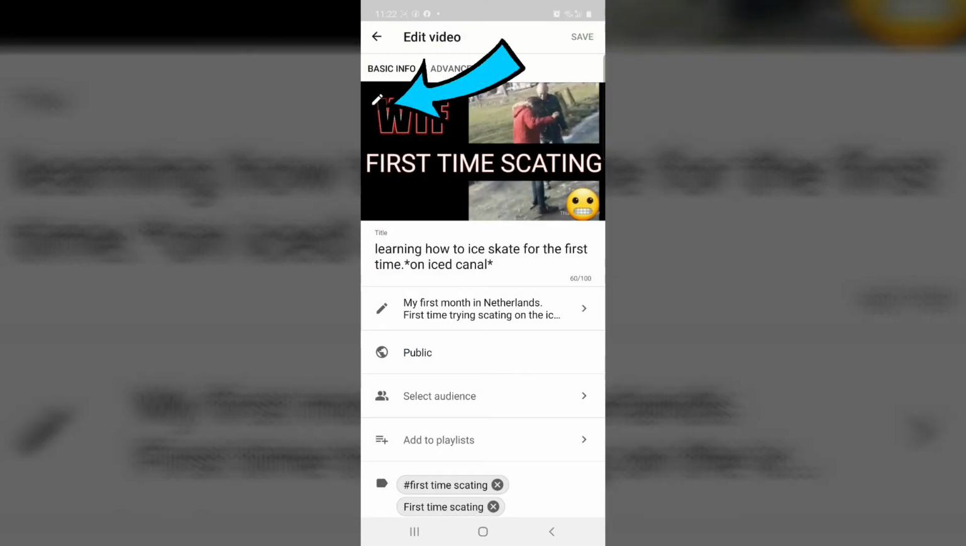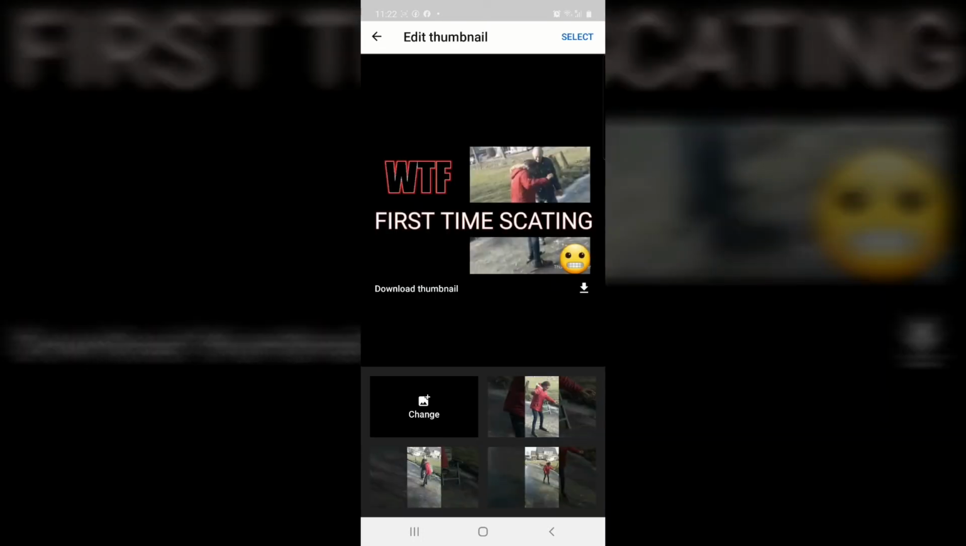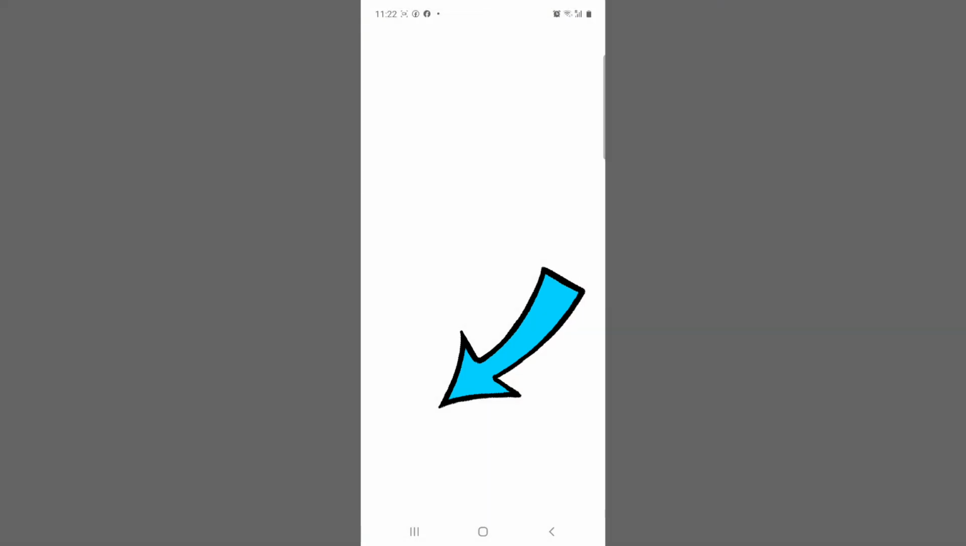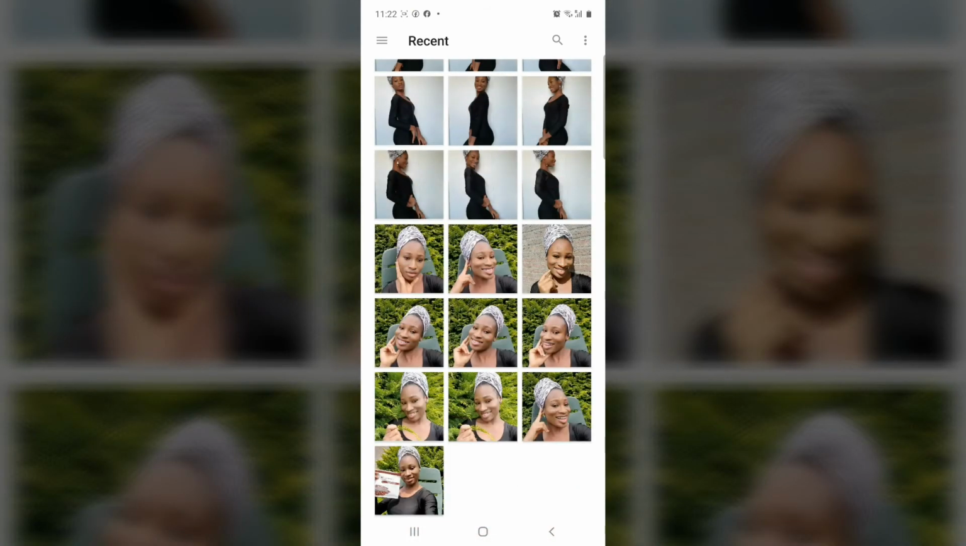You can edit it, and then you click on this pencil here. Now YouTube gives you options for your thumbnail. You can see 3 options, but you don't want YouTube's option because it's usually not good enough. So you just click on change, and then you pick any of the ones you have.